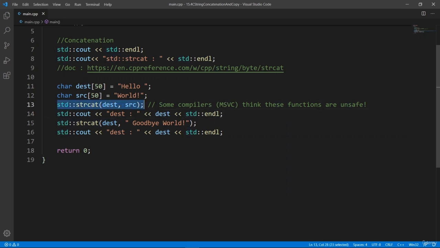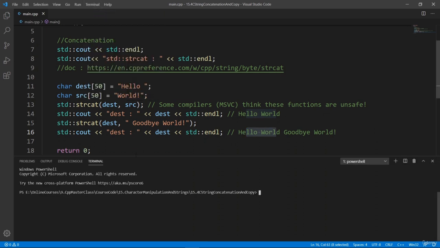Okay, after the first function runs, we're going to have source concatenated to destination, so what we're going to have is hello world stored in destination. The second concatenation is going to append goodbye world to whatever we have in destination. So what we're going to have printed out, of course, is hello world and goodbye world. Let's try and run this and actually make sure that that's the case.